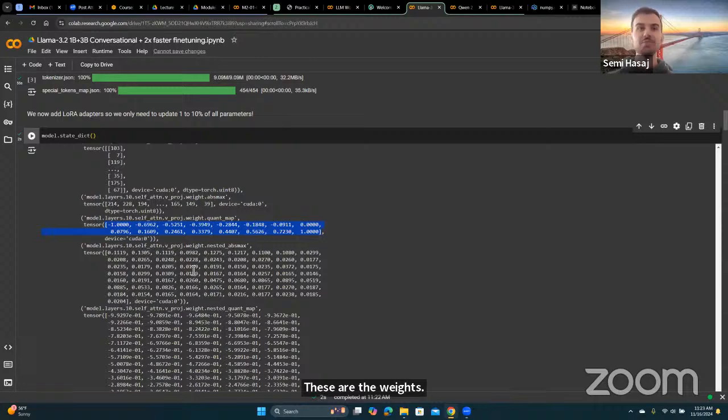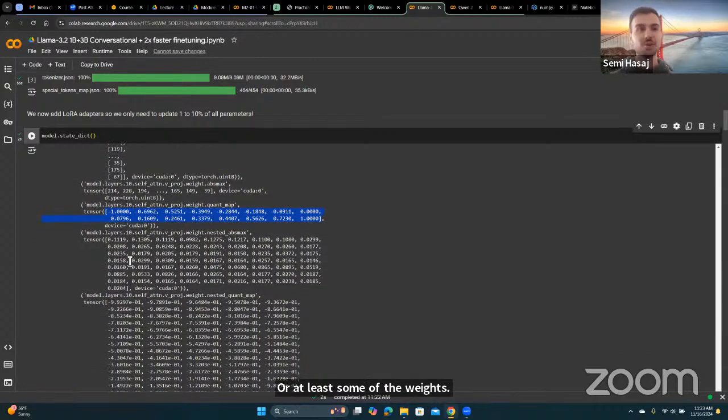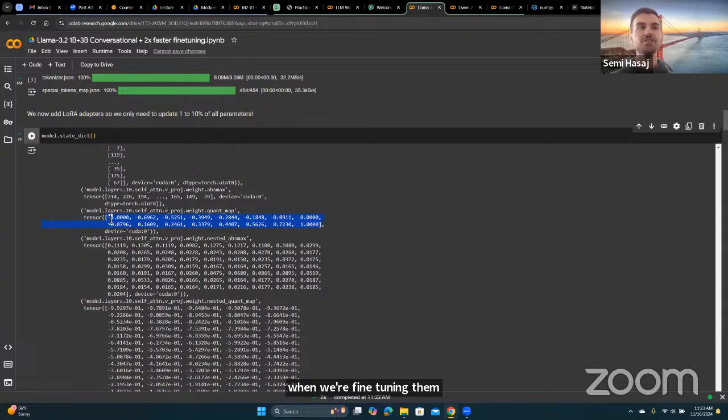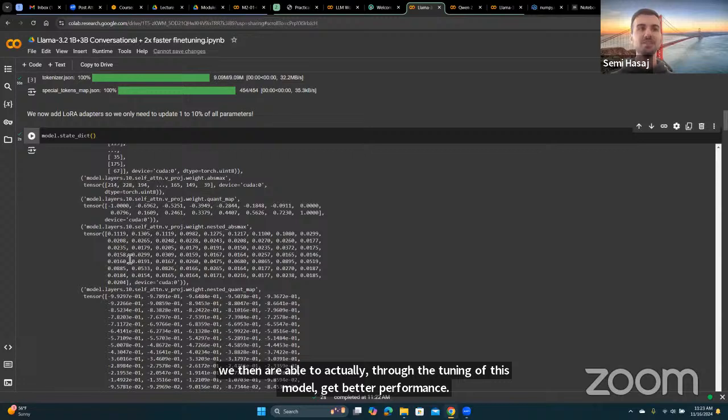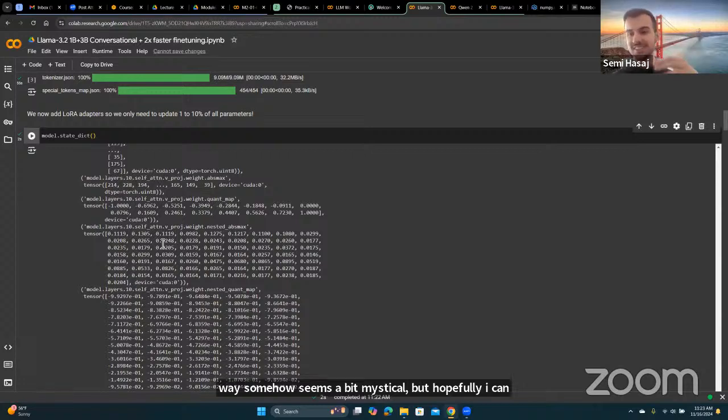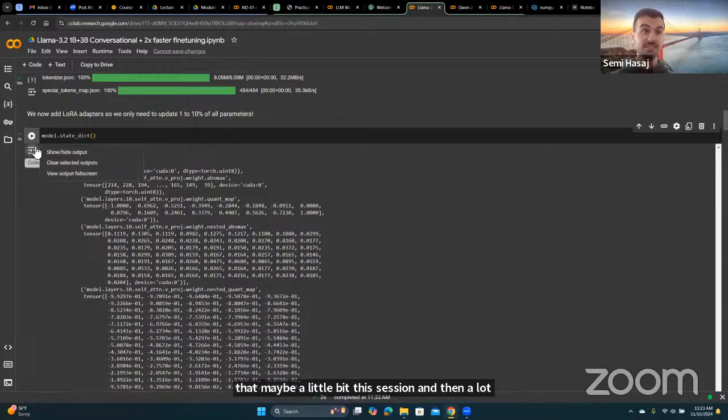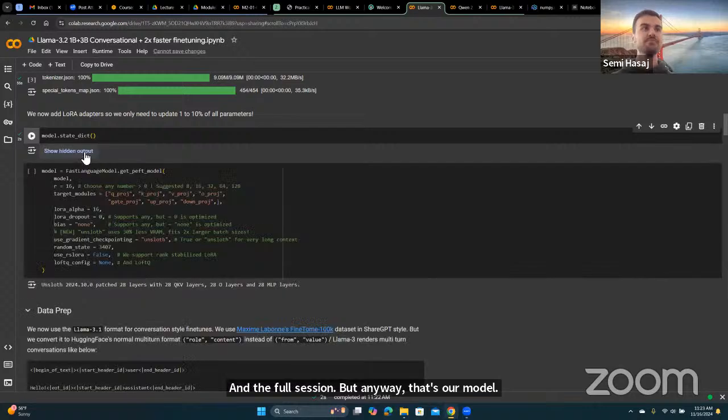When we're fine-tuning them, and when we're developing these models, we're actually just doing nifty tricks to modify these values, which we then are able to, through the tuning of this model, get better performance some way, somehow. Seems a bit mystical, but hopefully I can demystify that a little bit this session and then a lot in the full session. But anyway, that's our model right here in all its glorious weights.